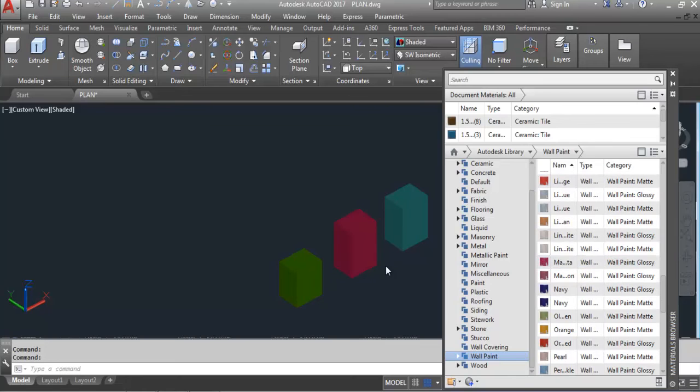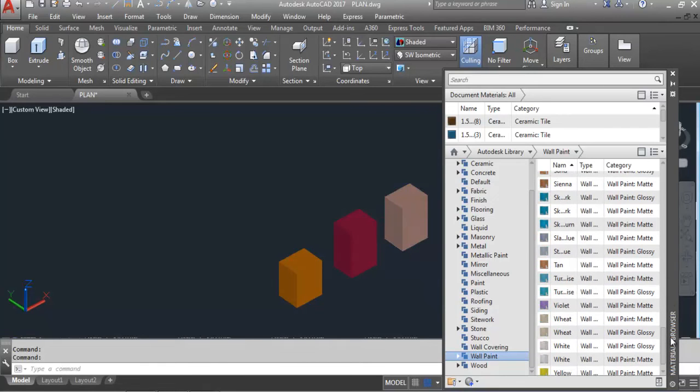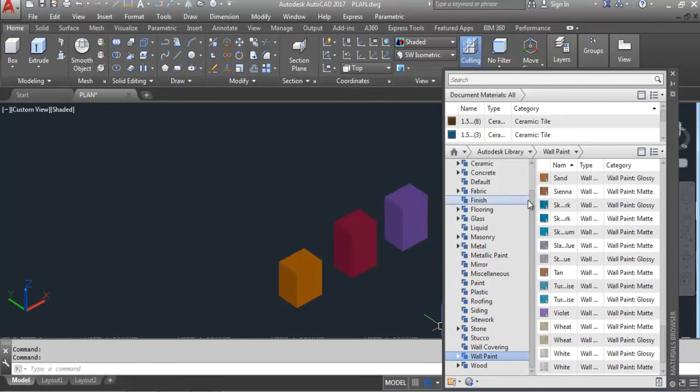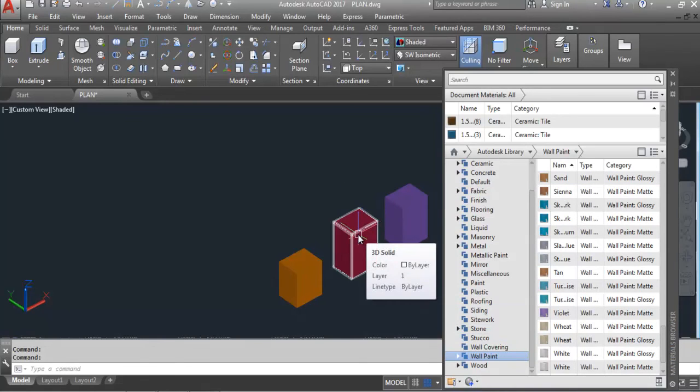Drag this color and drop here. Drag this material, drop here. Drag this material, drop here. So like this, you can change any material on a 3D solid object according to your requirement. This is violet. So you understand how to apply material on a 3D solid object.